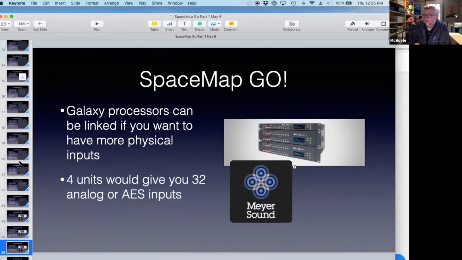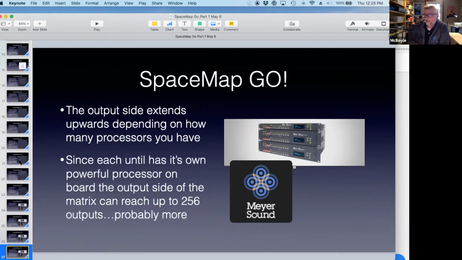If you want more physical inputs, then you could cascade multiple Galaxy units. So for example, with 4 units, each with their 8 local I/O, you can get up to 32 inputs into your Spacemap. So that's on the input side. On the output side, it starts to get kind of crazy because each processor has its own processing power. Josh was telling me yesterday that you can get up to 256 outputs, possibly more, which is kind of crazy to think of that many outputs.